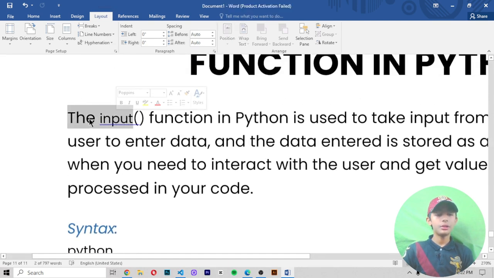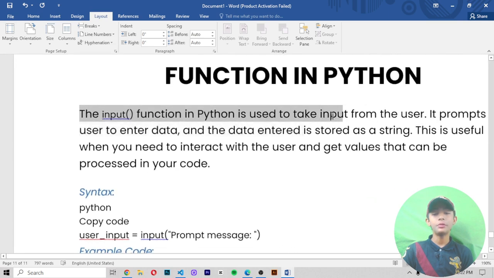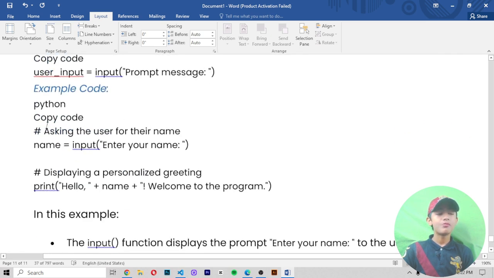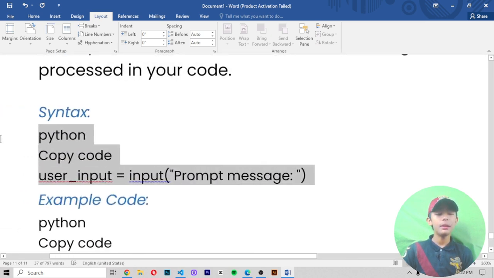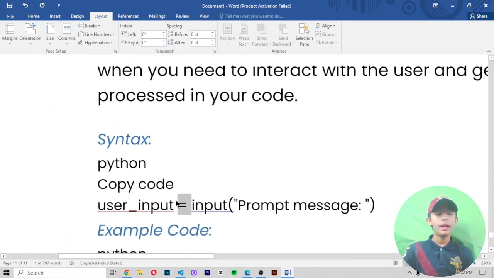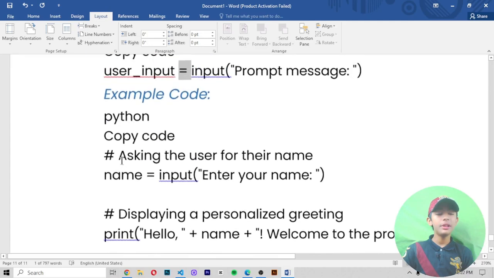The input function in Python is used to take input from the user. It prompts the user to enter data, and the data entered is stored as a string. This is useful when you need to interact with the user and get values that can be processed in your code. For example, here is one syntax, and now let me give you the example code.